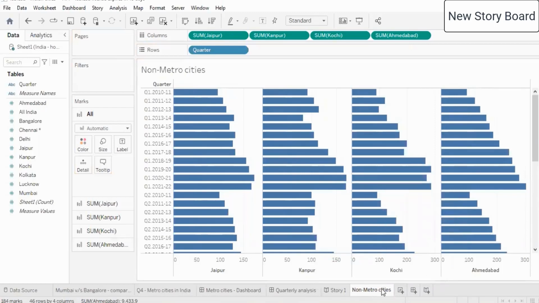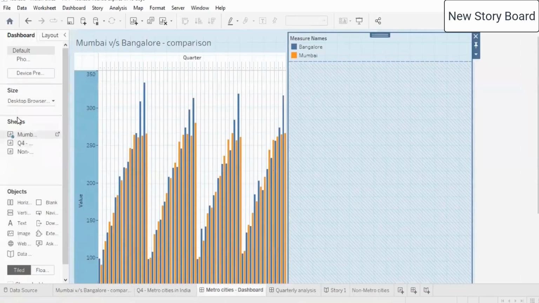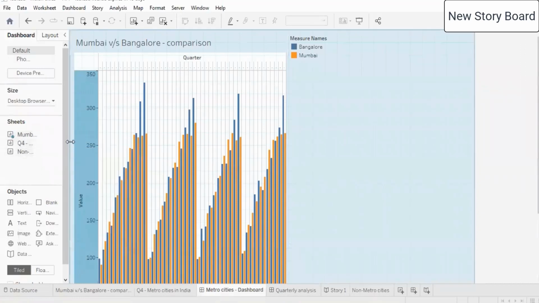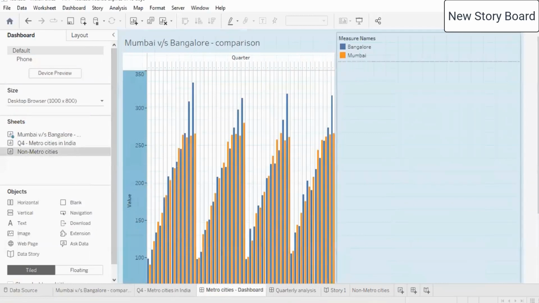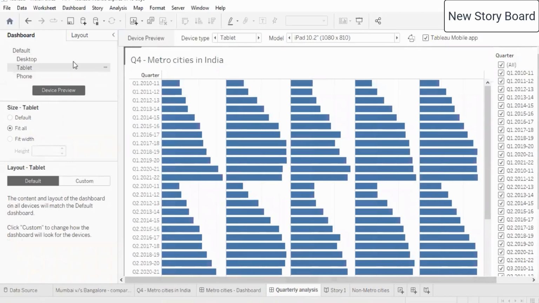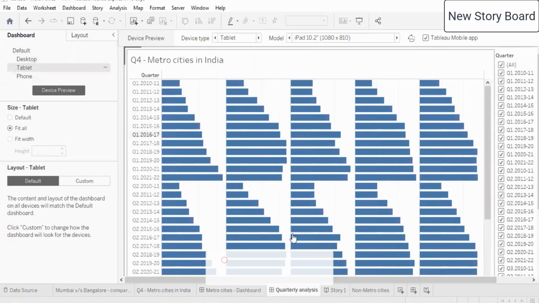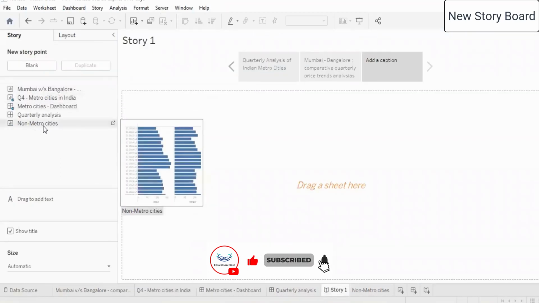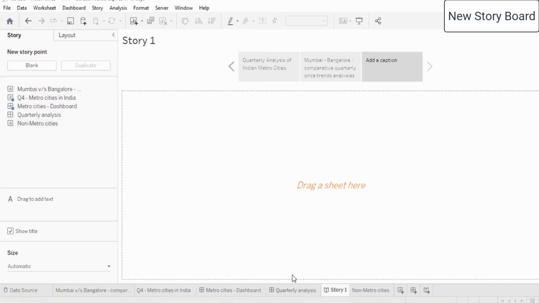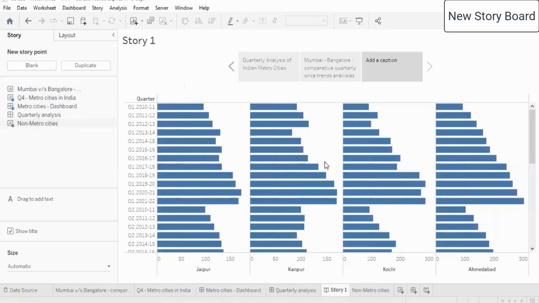Now this new sheet that we created, where will it be reflected? It will be reflected in both the dashboards. In dashboard 1, you can read here, that's non-metro cities. Yeah, non-metro cities, that is shown up over here. And in the story 1, you can see non-metro cities. It's automatically reflected. Now what I'll do is I just add non-metro cities out here, and that's it. And what do we add here?